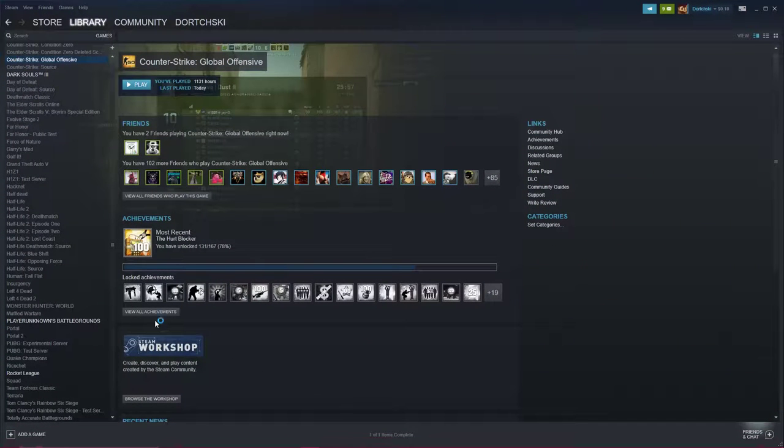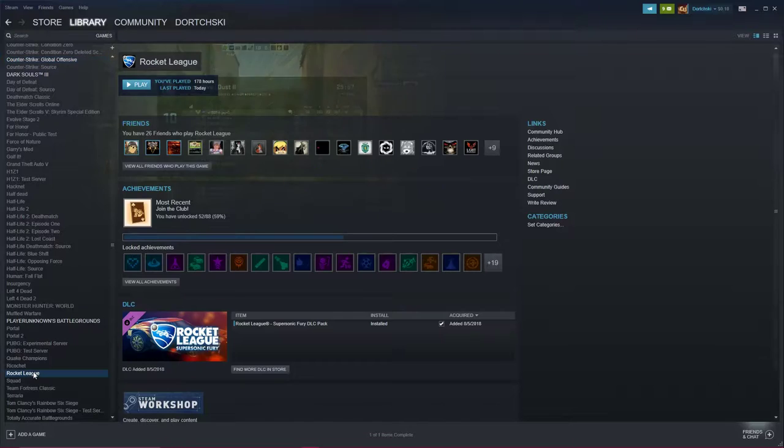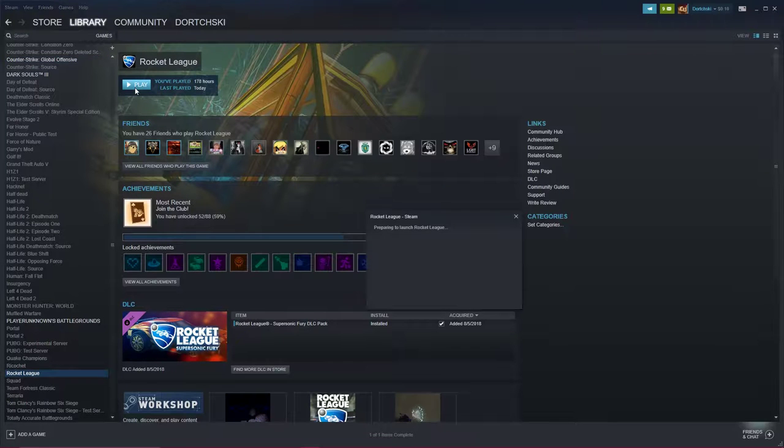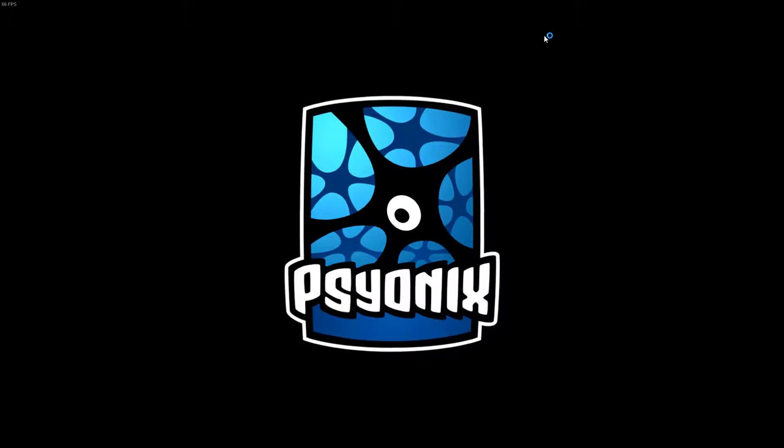I'm gonna go ahead and show y'all for Rocket League. It's the exact same process for all games that have the web browser enabled. So you just come over here to Rocket League. Go ahead and start. Your screen might go black. Mine's going to go solid white. It'll be back. There it is.